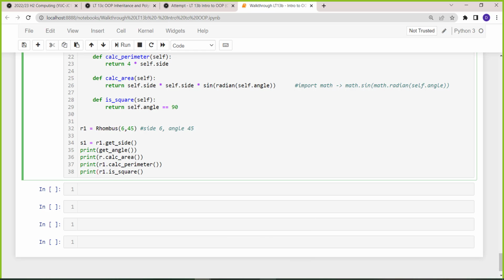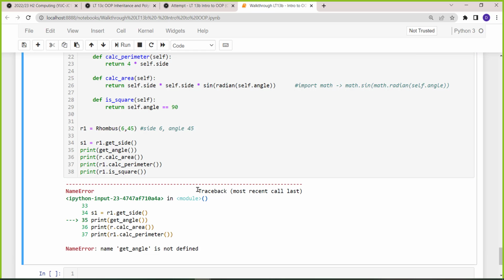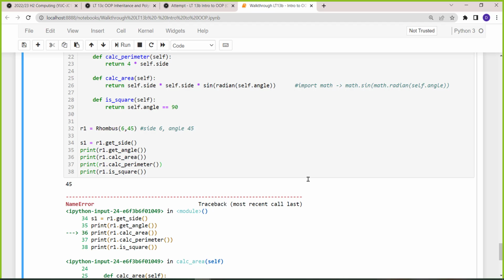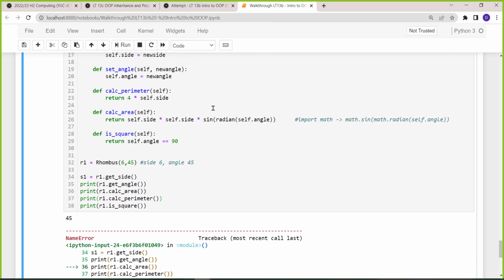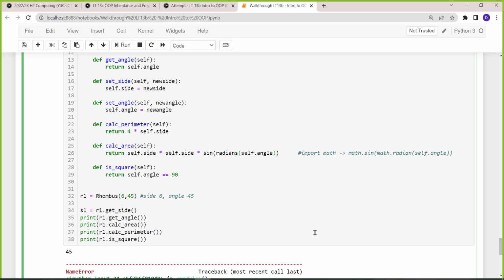When you write the class code, it's best to check every single method that you have written, including get side, not just get angle. Let's run. Print get angle not defined. I think it is R1.get_angle; just now when I copied, I accidentally deleted it. Print R1.get... radian not defined. Radians, oh, there's an s. Okay, radians. Let's run the code.